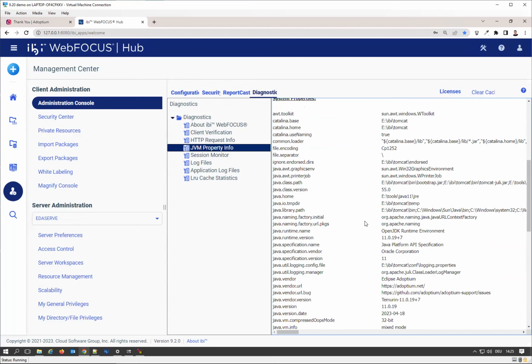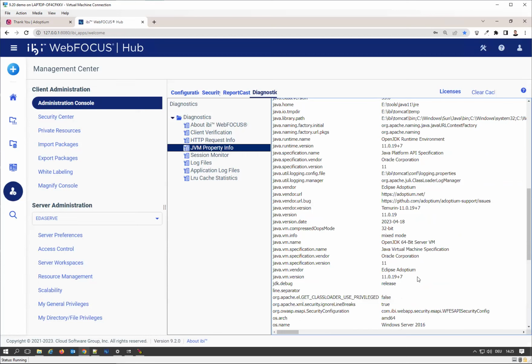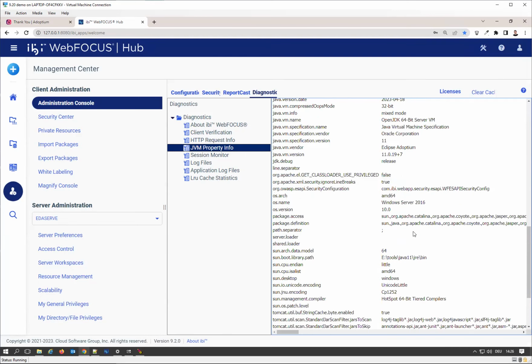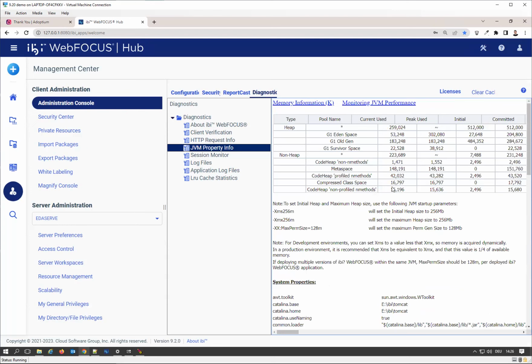If everything worked out, you should now see your OpenJDK 11 with the version you just downloaded. You see it's Adoptium. You see all the information in here, and you're sure that you're pointing to the right version. You also see the library path in here. So everything is fine and updated, and WebFOCUS Tomcat is using that latest Java version. But there's a few more things to do.